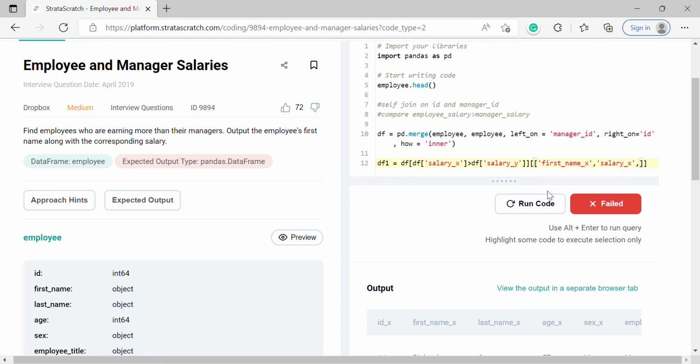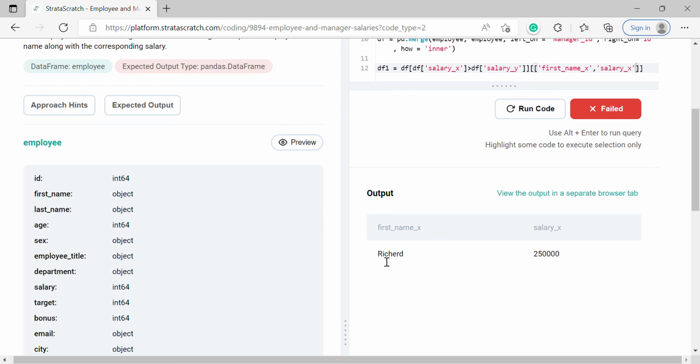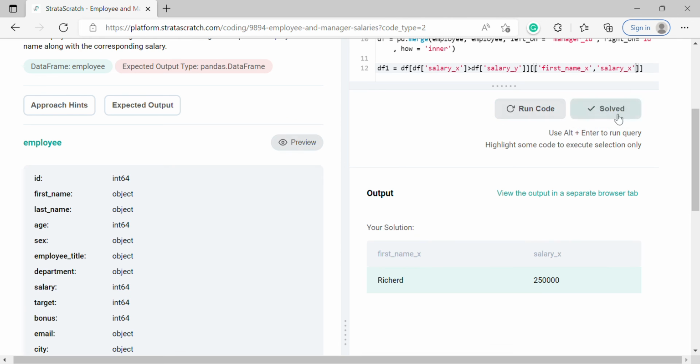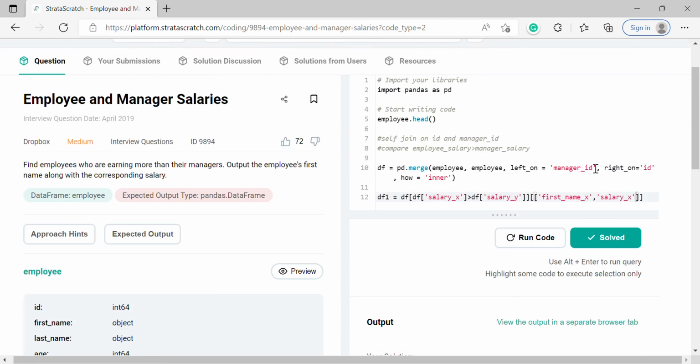So let's just run this. Okay, so I get one employee, Richard, whose salary is 250,000. Let's try to run this, solve. So this is the correct solution.